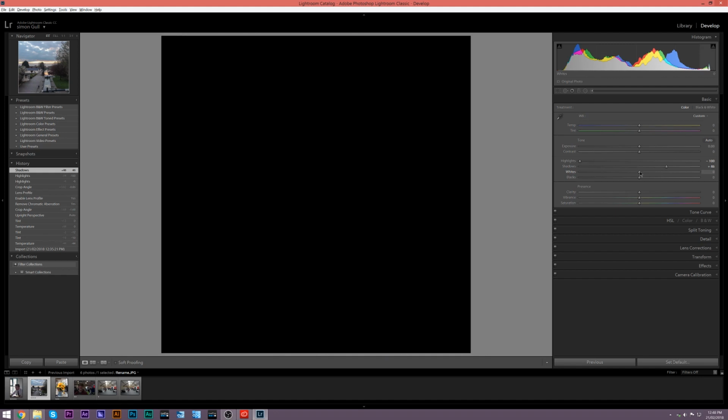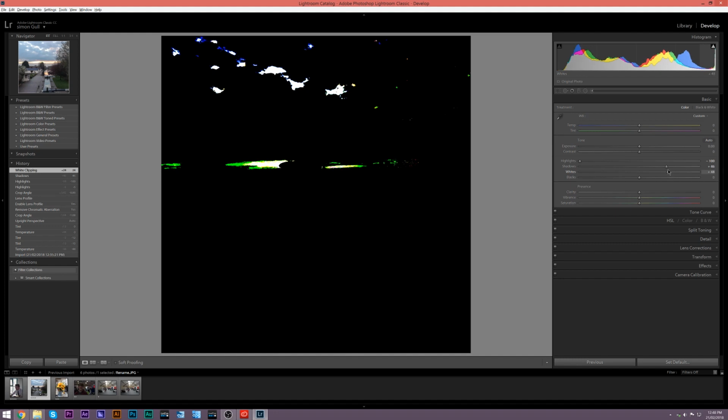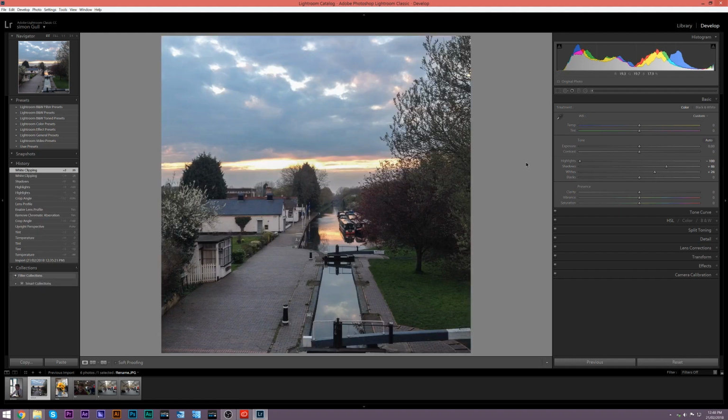So if I hold down Alt, the image goes black, but this allows you to monitor whether you're overexposing. As I pull it forward, I'm spreading and pushing the whites over, and as you can see, I'm overexposed in a lot of the clouds. So I'm going to keep pulling it back to barely where there's any overexposure, and that's about this level.